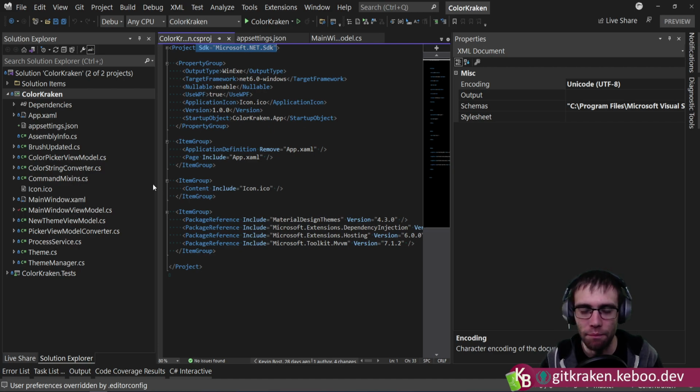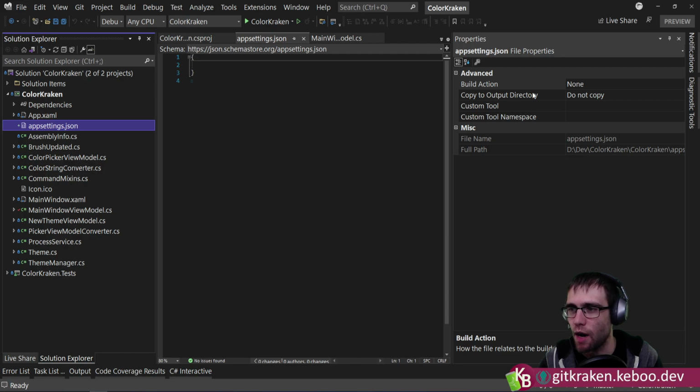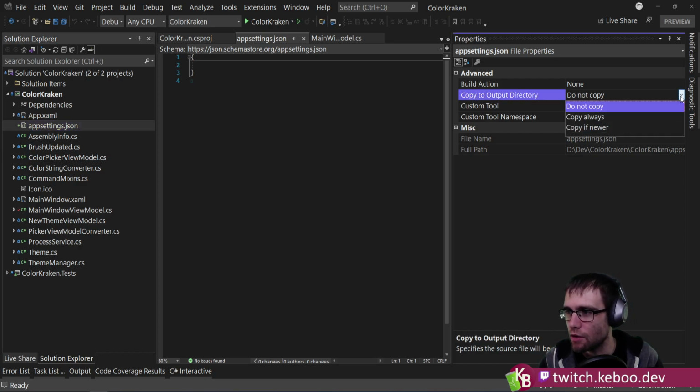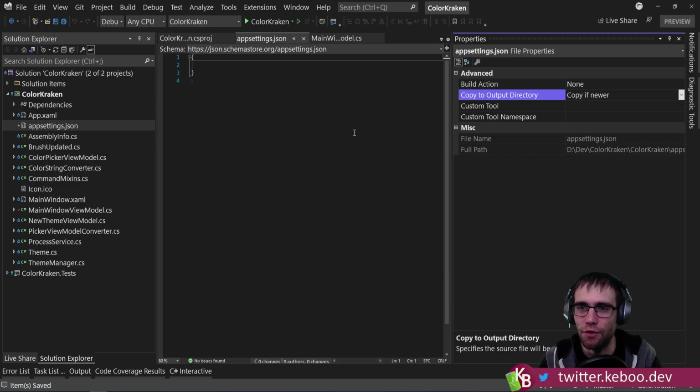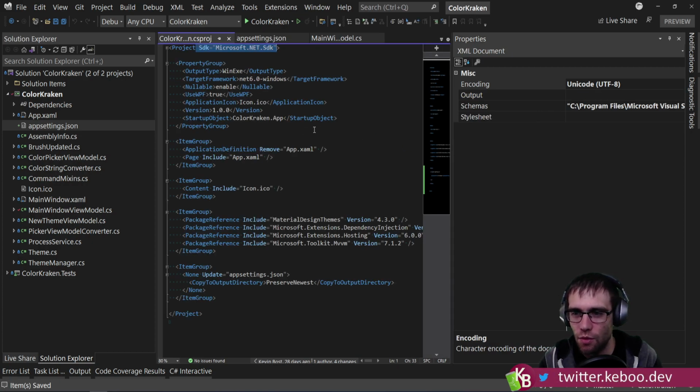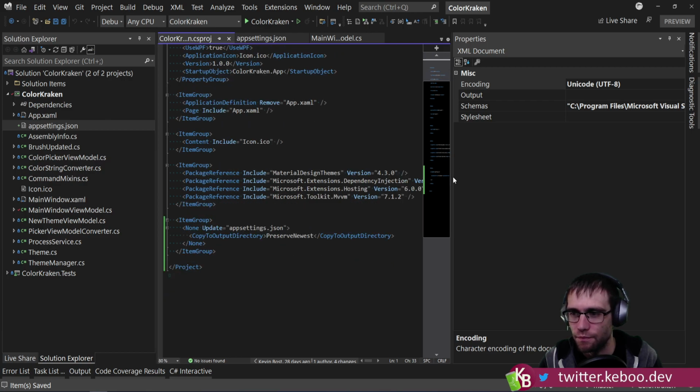What a wonderful default. But you'll note our app settings one, when we look at its property, its build action is set to none and copy to output directory is set to do not copy. And that's not quite what we want. So what we can do here is we can drop down and say, okay, copy the file to our output directory if the file is newer. And this is going to be pretty good.